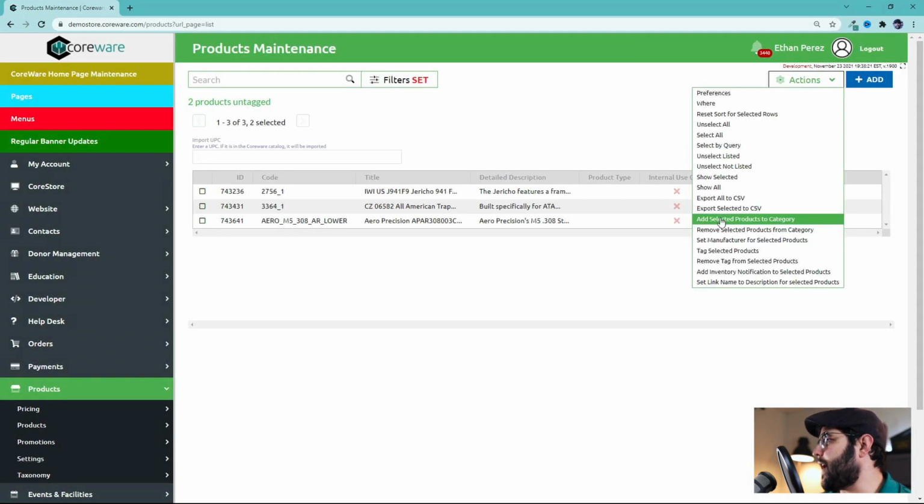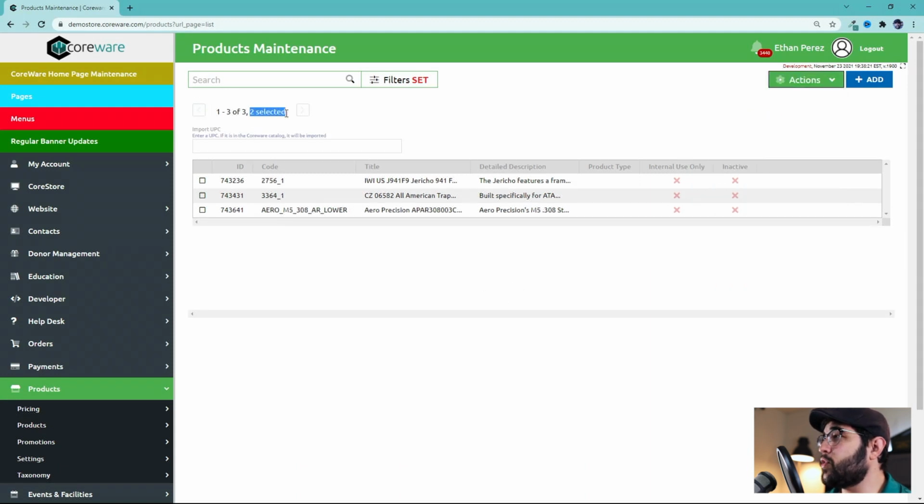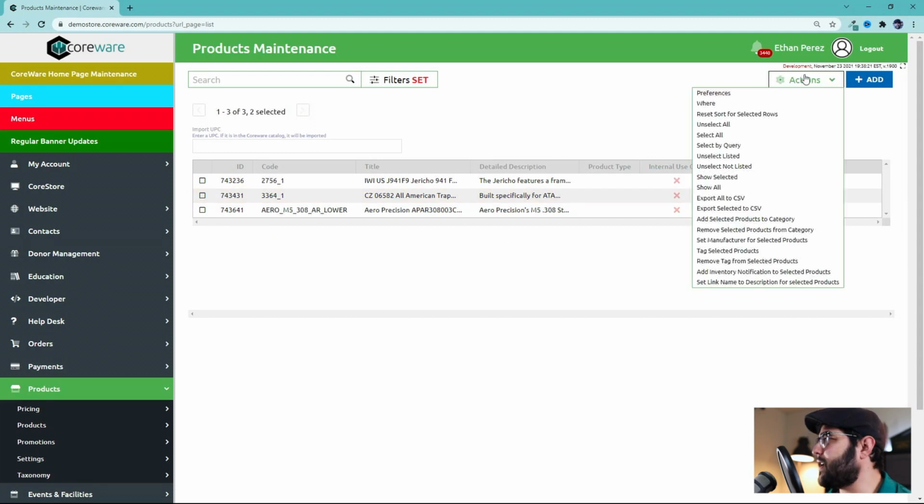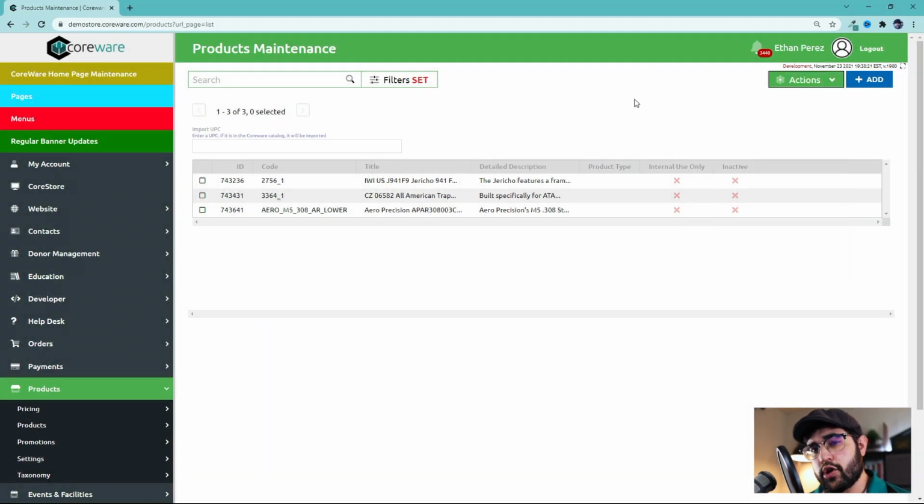Additionally, you can also add categories in the same way as well. You can see that I do still have 2 selected, even though they're not showing up on this list. So pay attention to how many you have selected, and every once in a while it might not be a bad idea to come in here and unselect all. But that is a really good way to manage your categories.